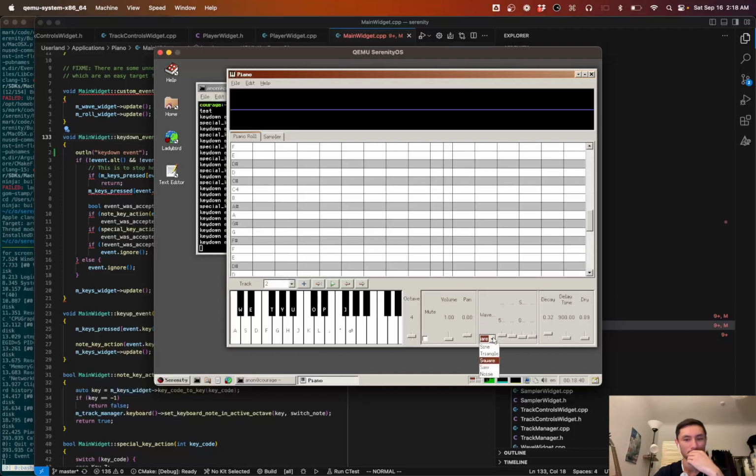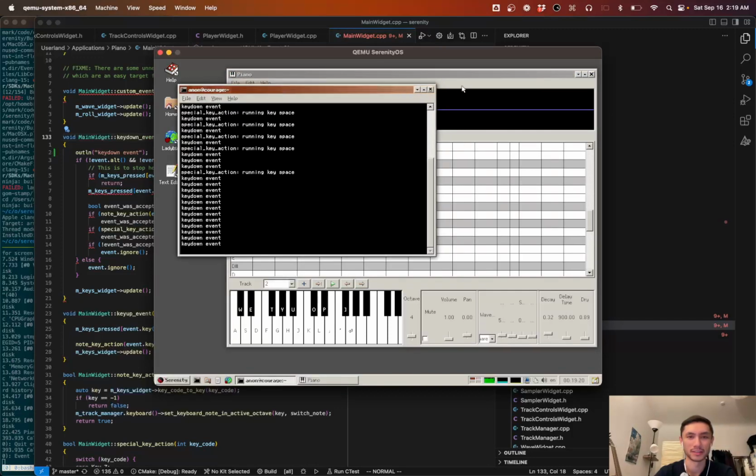wait a sec, what? But it still is happening. What the hell? Yeah, okay, this definitely seems buggy now. I don't know what I did, but key down escape, key down event. That's me hitting escape.